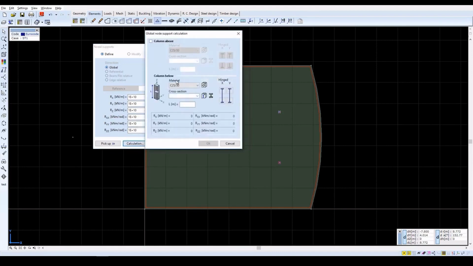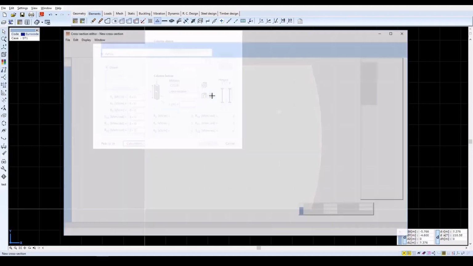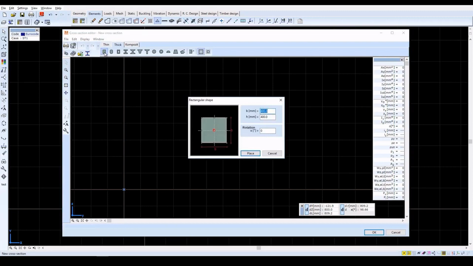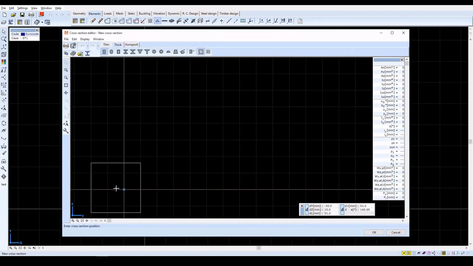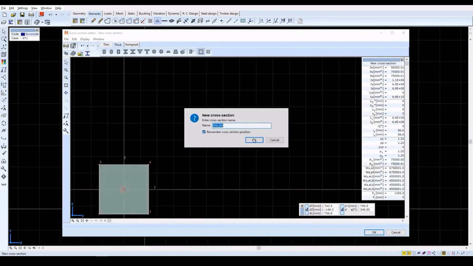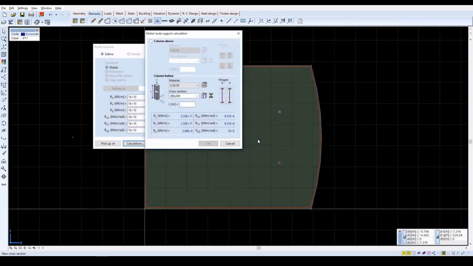Here, the stiffnesses of the support can be automatically calculated if the main parameters are specified for the columns. Click on the New Cross-Section icon and then on the Rectangular Shape icon. Set both B and H in the window to 300 millimeters. Click Place and then click anywhere in the window to place the cross-section. Then click OK to both name and save the cross-section. Then set L equal to 3 meters. And then click OK.